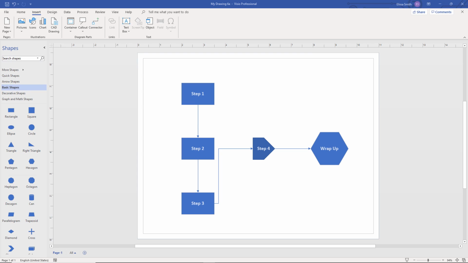Now to get to the callouts inside of Visio, you first need to select the shape that you'd like to annotate. So I'm going to select one of my shapes. I'll see the sizing handles on the edges to let me know that it's been selected. Then up in the ribbons, I'm going to come to the Insert ribbon tab and go to the Diagram Parts group. You're going to see that one of the tools here is the Callout button.